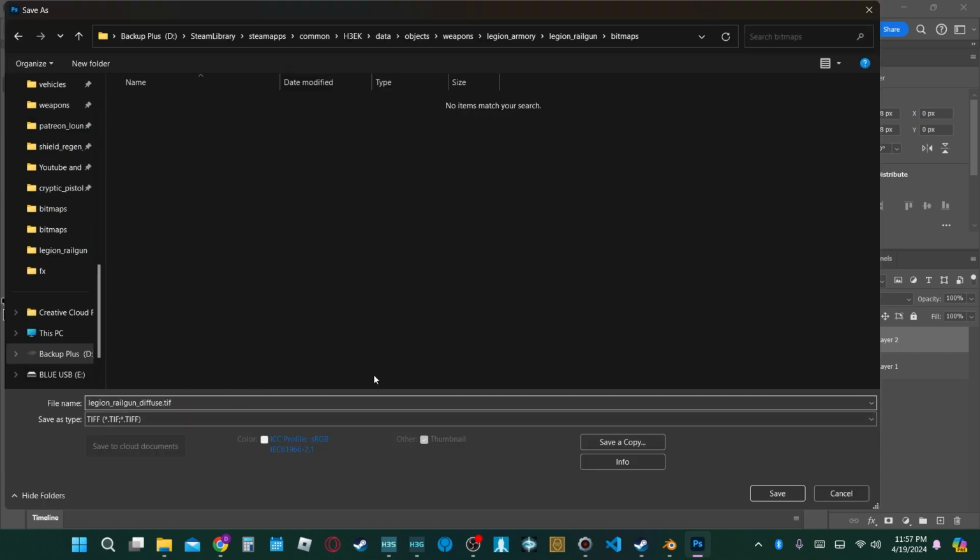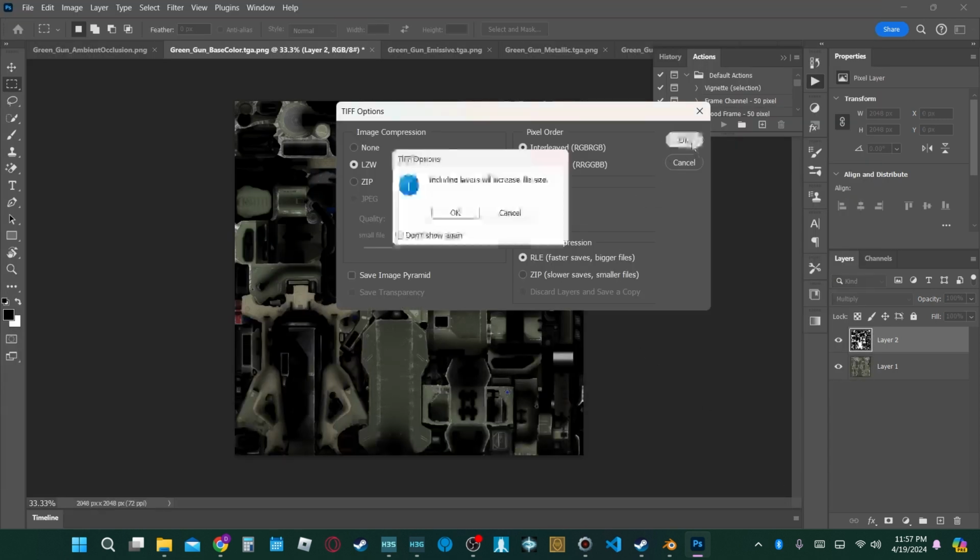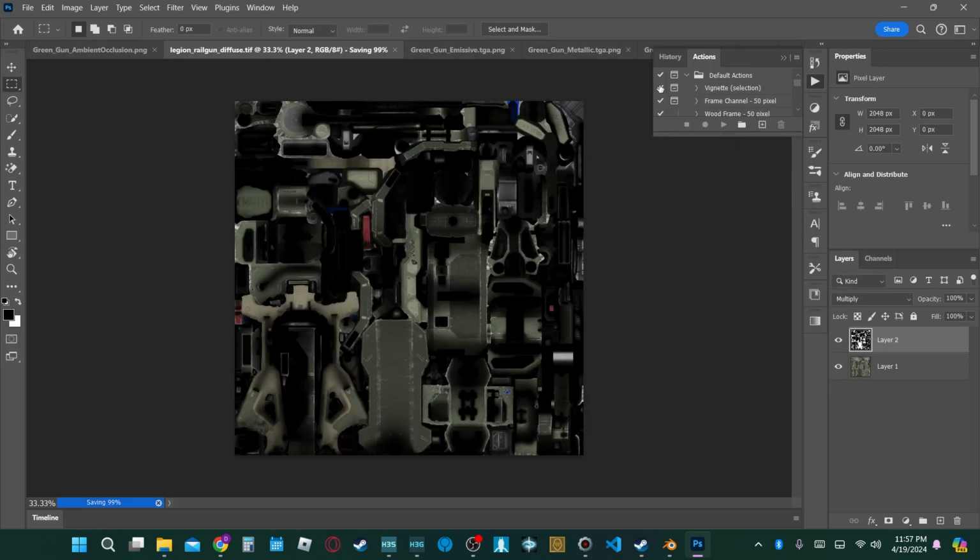And in here, we're just calling it Legion Railgun Diffuse, because this is the railgun that I'm working on right now. Save that. Yes. All right, next we're going into metallic.